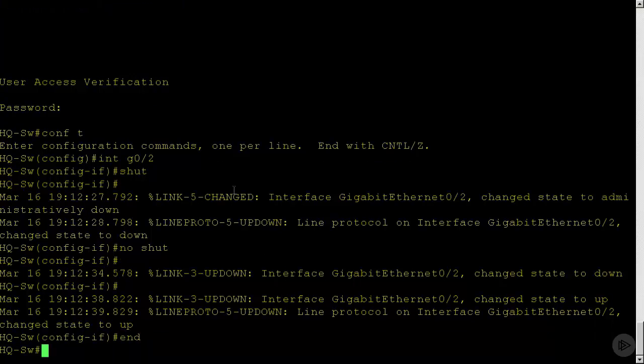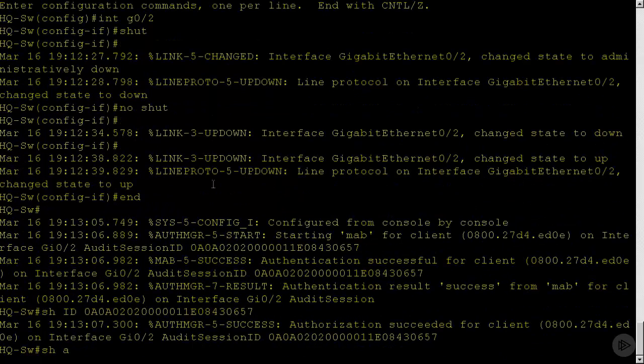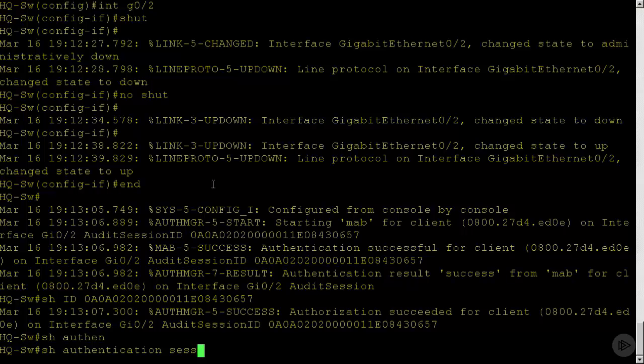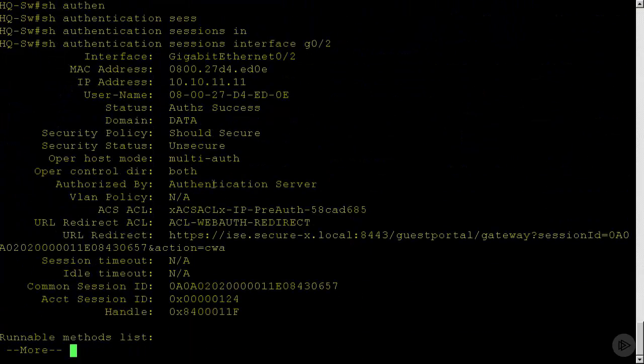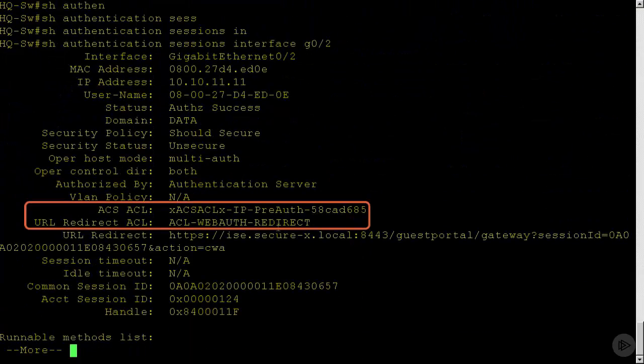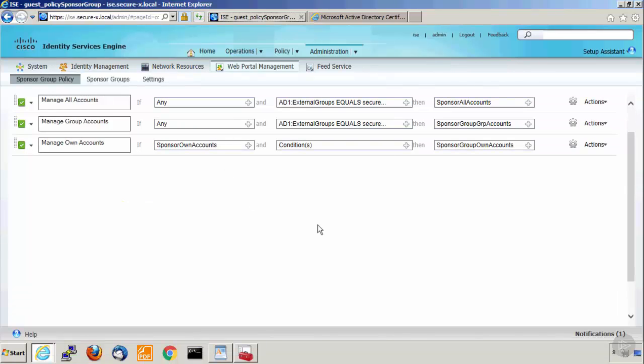So let's just see if we have that. Show authentication session int g0/2, and we can see that it's come down now. And so there we go. We're in pre-auth right now with the ACL WebAuth redirect. And before we redirect it, let's go create that policy on the admin PC.